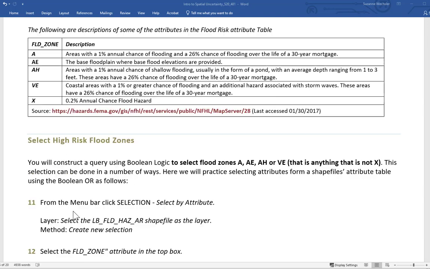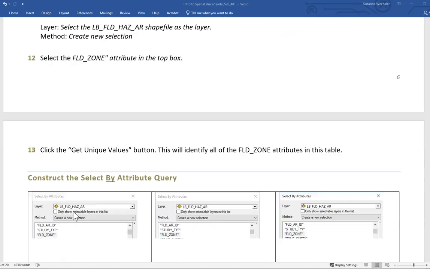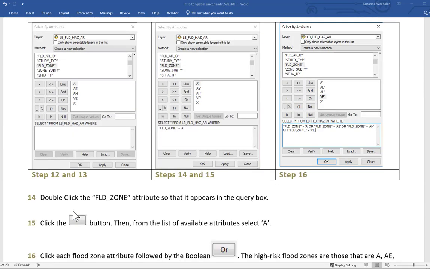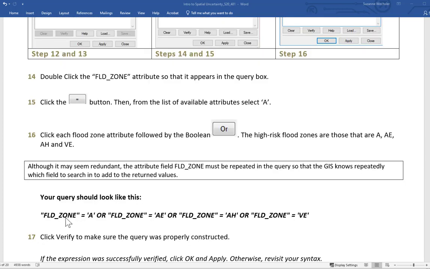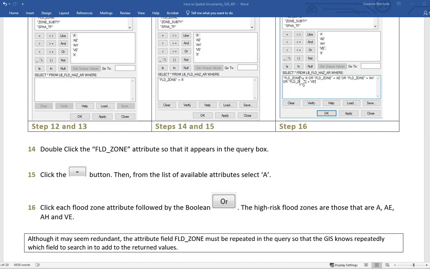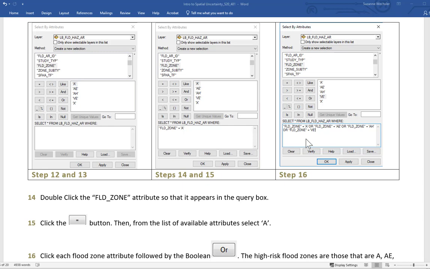And we're going to use the select by attributes. The Word document has very detailed steps about how to do this, and you're going to use a query where flood zone is equal to A, or flood zone is equal to AE, or flood zone is equal to AH, or flood zone is equal to VE. The reason we have to repeat each, this is just structured query language, and the way that we structure the query in ArcGIS, we're using the Boolean or, so it selects any of them. If it's either that, or it's that, or it's that.